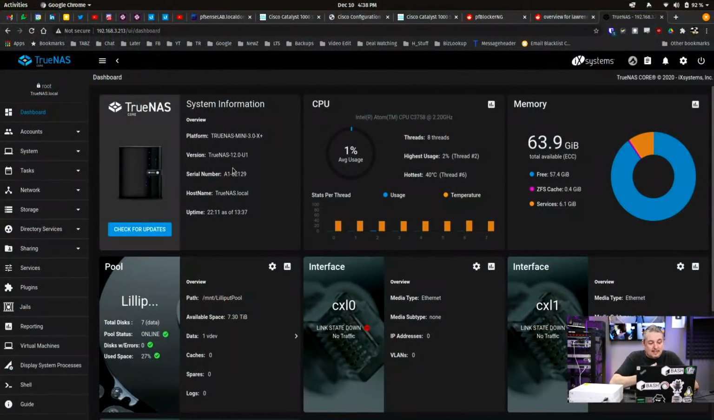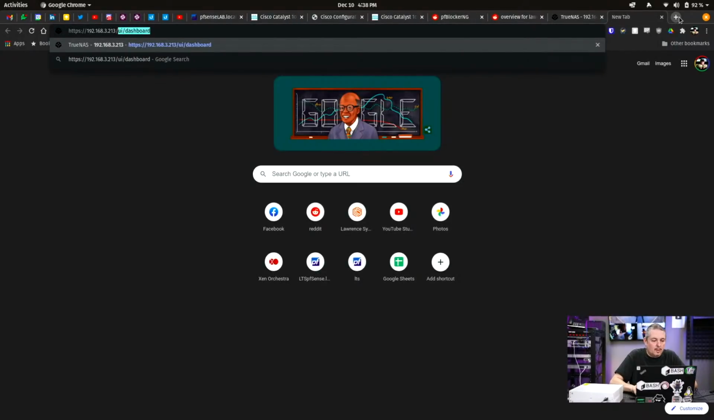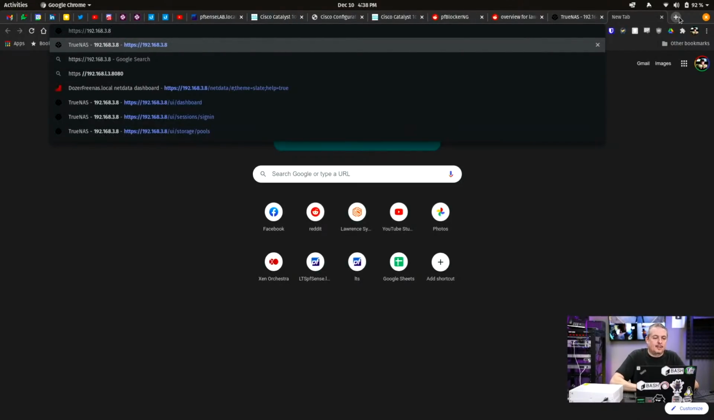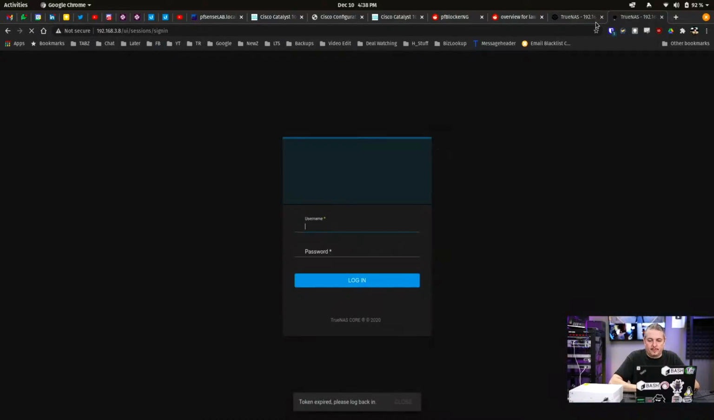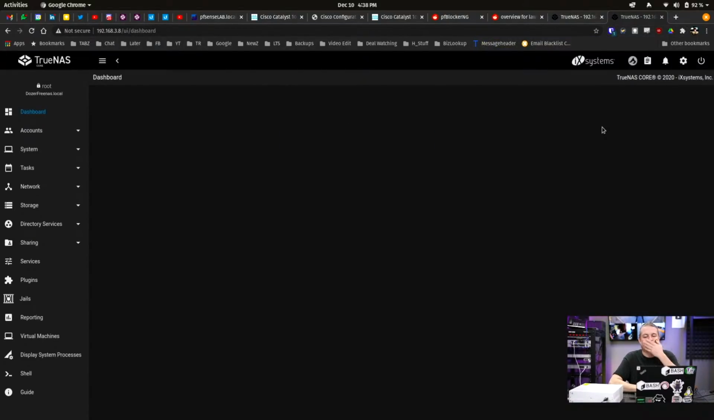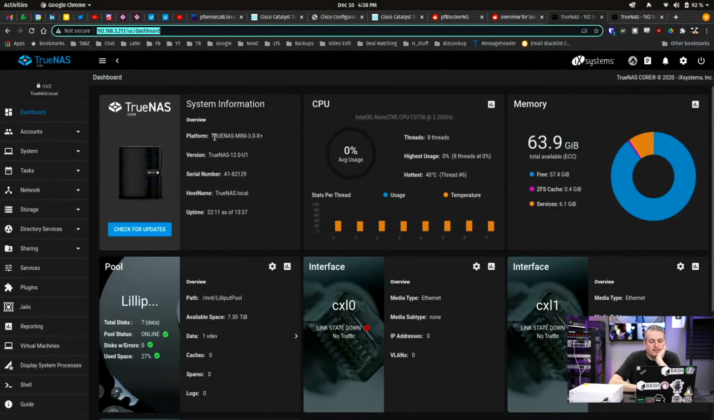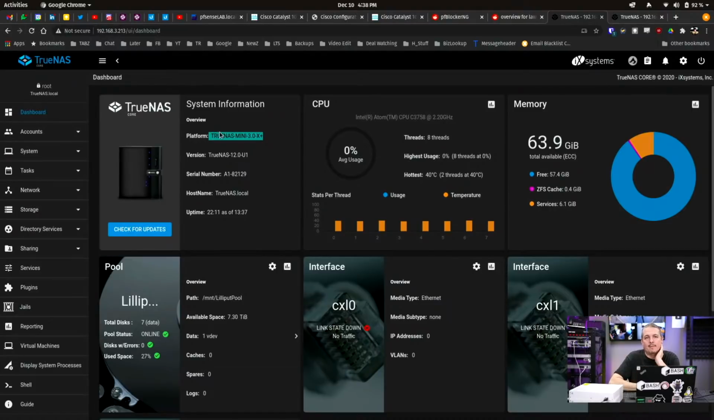But something I did do was upgrade to TrueNAS, the U1. Matter of fact, what else did I upgrade? Oh, I got this one here. So I got a couple of them upgraded. There we go. This one's upgraded. This is platform generic, and this one is platform TrueNAS Mini. So yeah, I've upgraded a few of them. I got a few more to do. No issues at all. It works great.